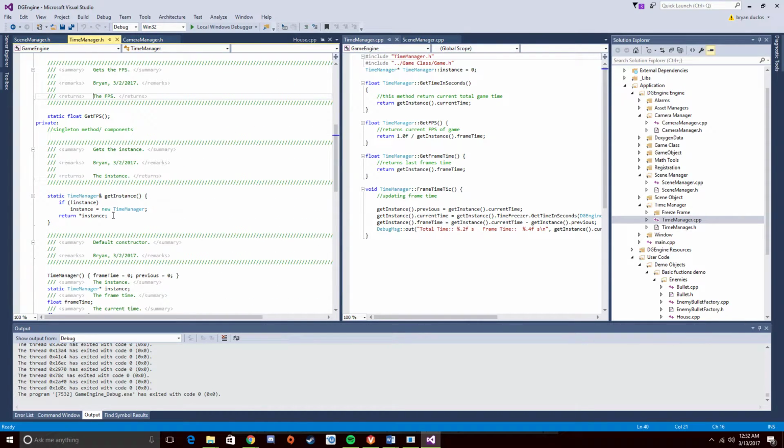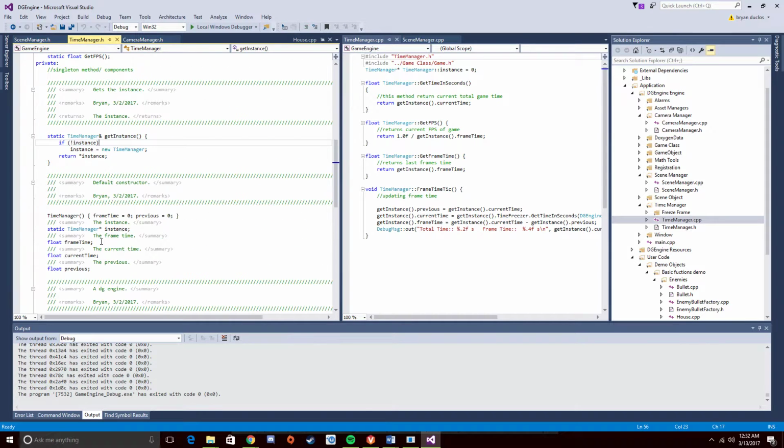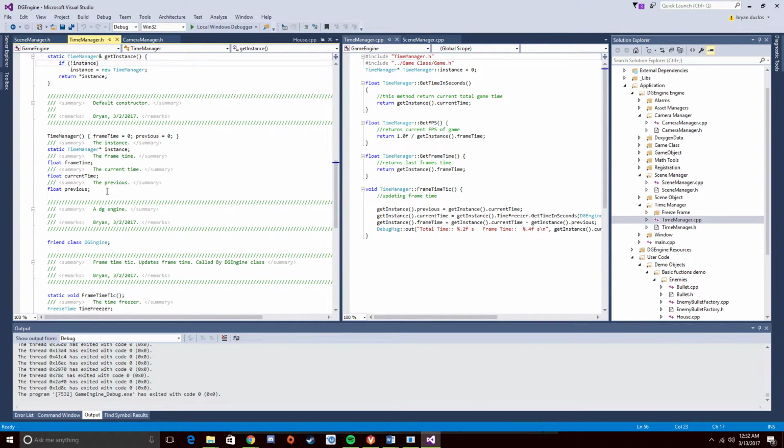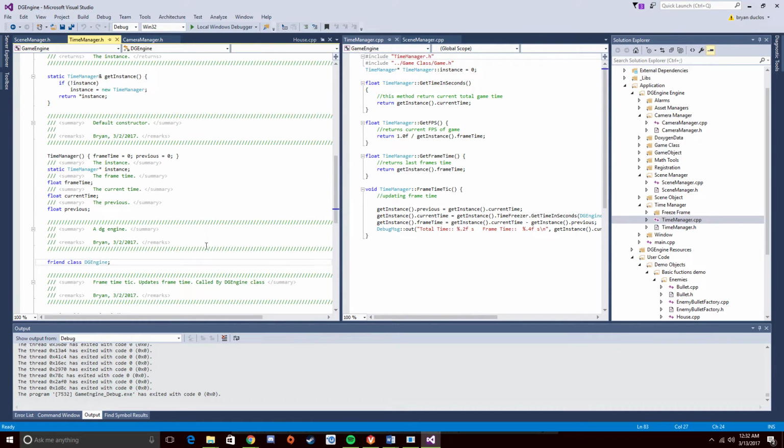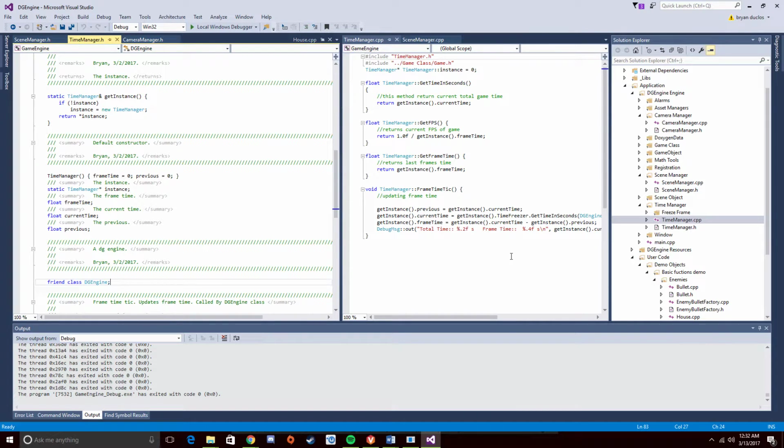I kind of like that as a gamer. As we can see, it's a singleton. And then we've got a couple friend classes here to access those private methods. DG Engine is able to access the private method of ticking the frame times. So now let's look at the .cpp.